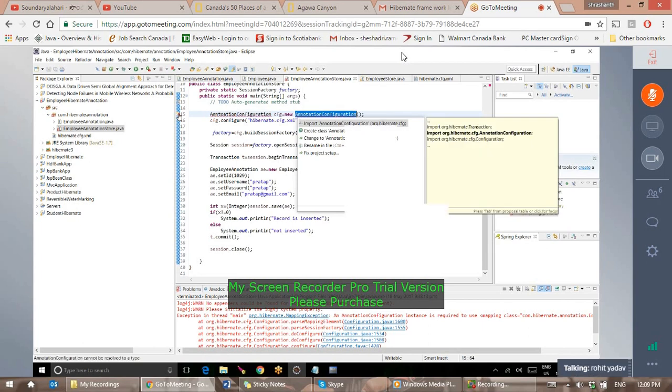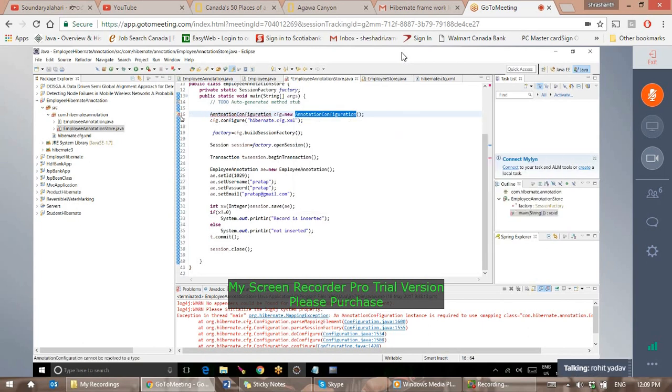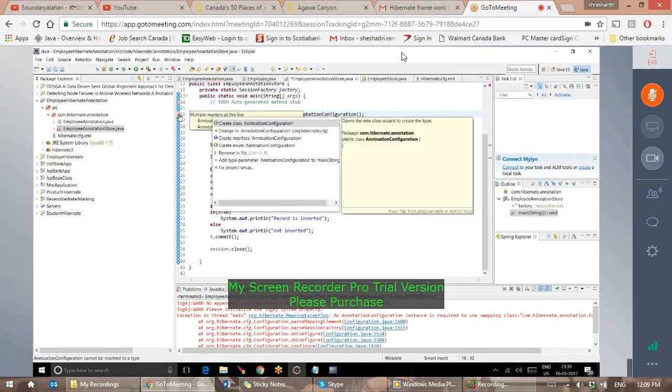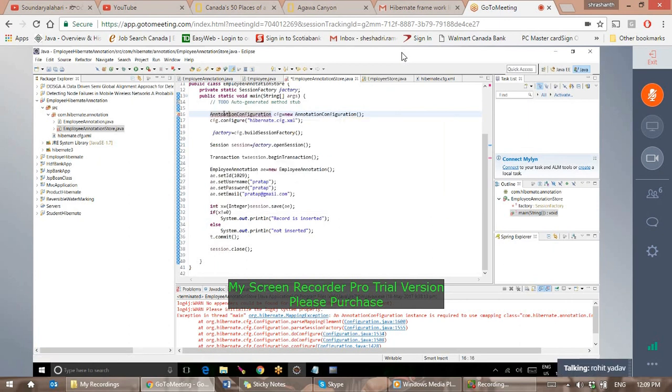So import annotation configuration. Right. So as it was asking for annotation configuration, I created an annotation configuration object. Now we have to see instance is required to use a mapping class. So by using that mapping class, we can create or not. Save this thing, run this particular part.